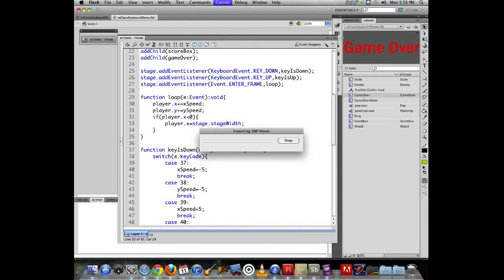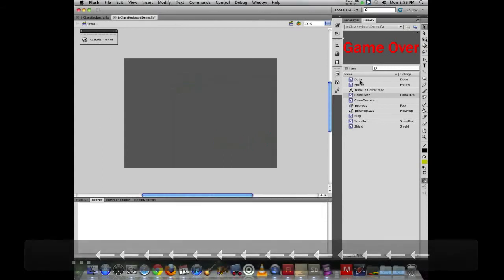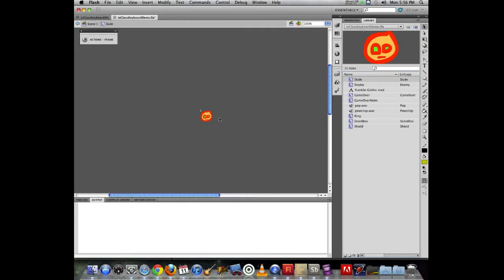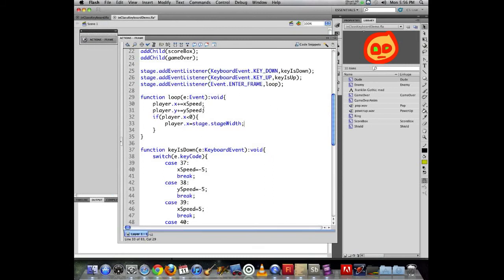I'm going to test this one. We'll come back to the code. So if I go over, you should see I'm wrapping. Now keep in mind that my player is registered in its top left-hand corner. So the point that it's paying attention to is this registration dot. He's not centered. It's that registration dot that Flash is aware of. So the moment I start to go off screen, it puts me back at the edge.